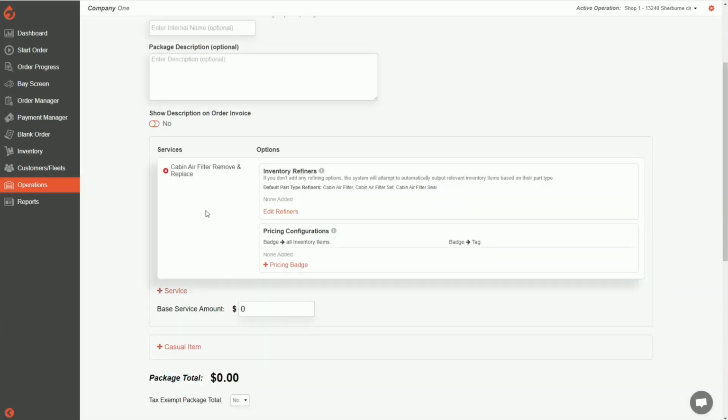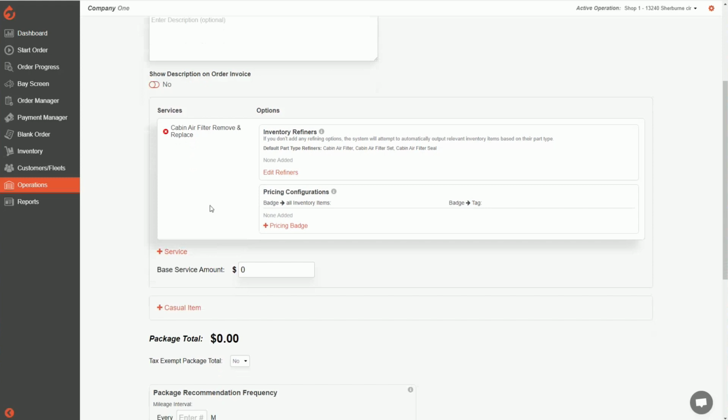Now there's a couple ways to do this. The first way is if I'm going to charge $30 for every cabin air filter, the easiest way is to say $30 for my base service amount, hit save, and I'm done. That's it. I'm always going to charge $30 for my cabin air filter package. The second option, though, is if you want to actually charge a different price for each of your cabin air filters because some of them might be more expensive than others, there's a different way you would set this up.